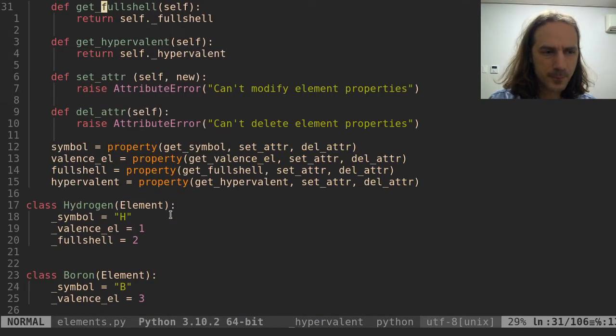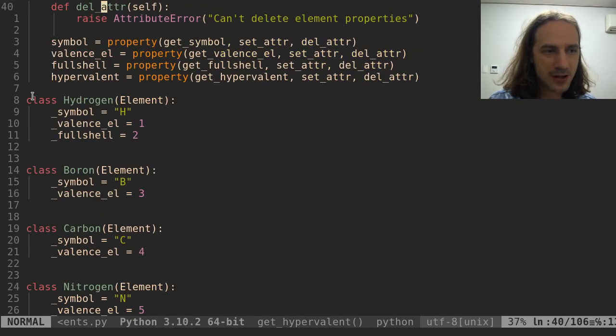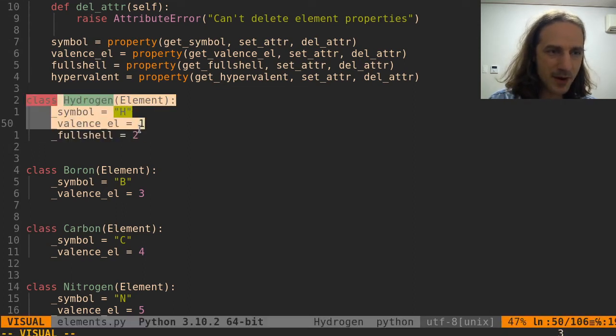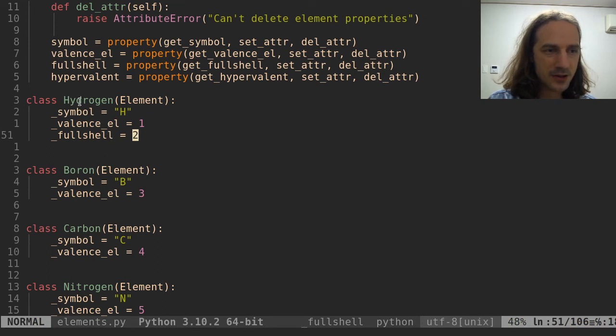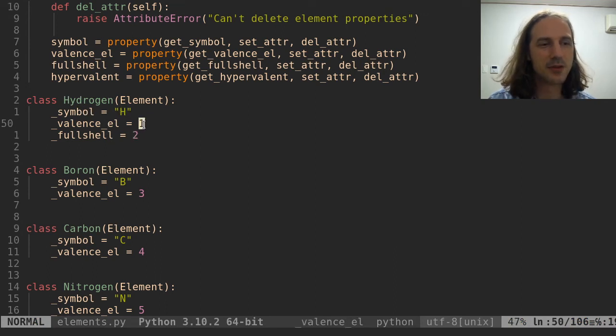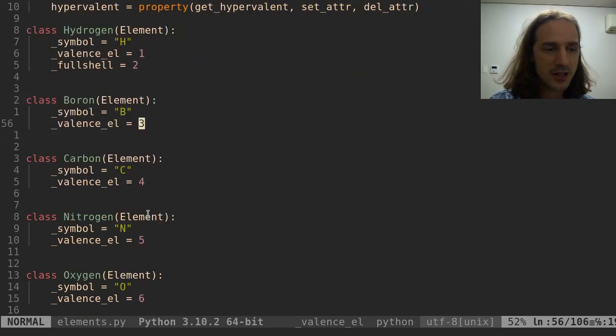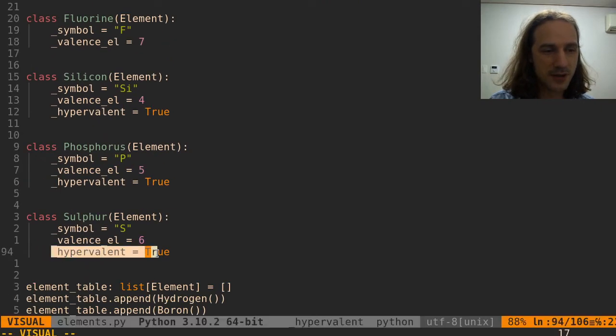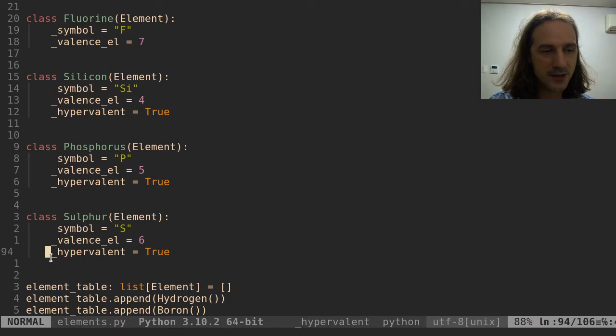Later we can get these atomic masses from here and add them together to calculate molecular masses and things like that. Here I also have the classes which inherit this element, and each of the elements that I added to this program has a class here. So hydrogen has the letter H as a symbol, has 1 valence electron, and 2 electrons fill up the shell, while boron has the letter B and has 3 electrons. Because 8 is the default number for the full shell, I did not have to specify it here. And silicon, phosphorus, and sulfur have hypervalent set to true.